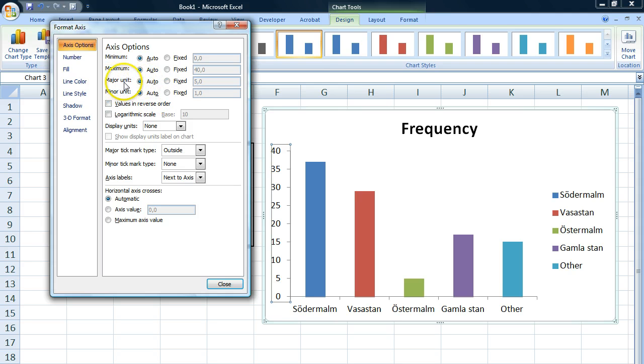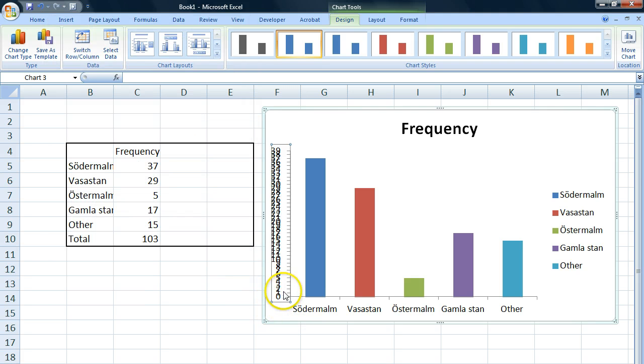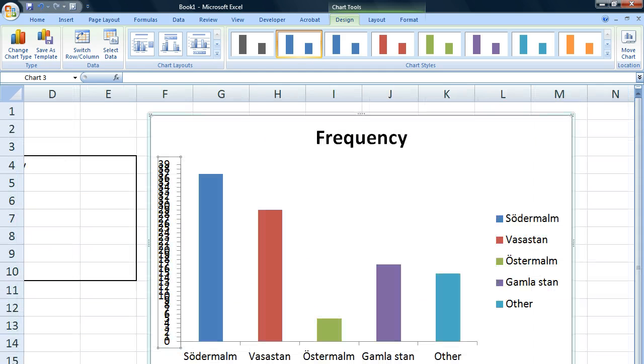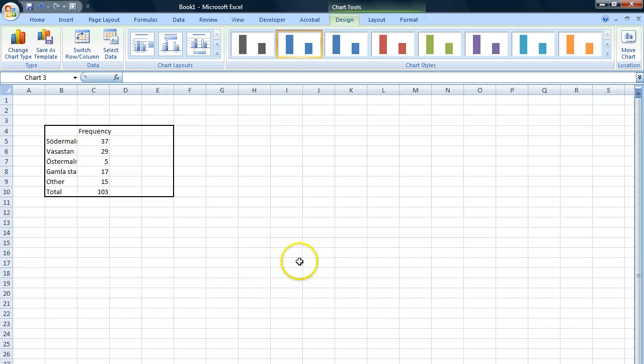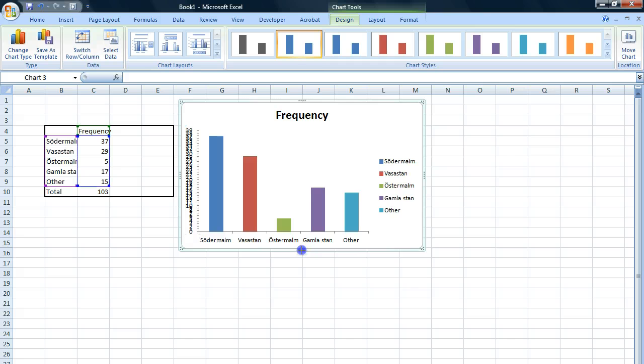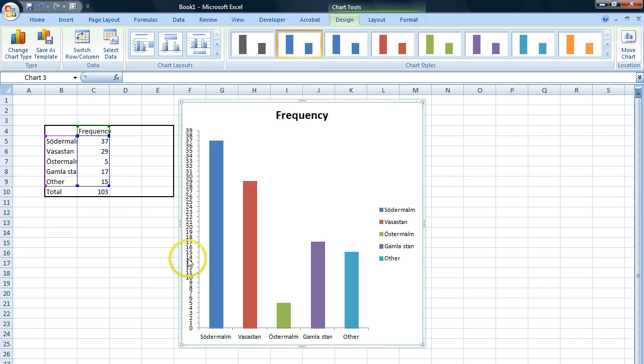I could change the major unit here and say fixed. And I say, well, I want it to be steps of 1, because I want to see every step of the way. So I choose 1 right there, and I close it. It doesn't look any good, obviously, but what you have here is a new axis where you can see 1. I'll try zooming in so you see it better. So it steps up 1 every step now, and that means they overlay each other because the diagram is too small to see. If I expanded it like this, you would start seeing the difference.